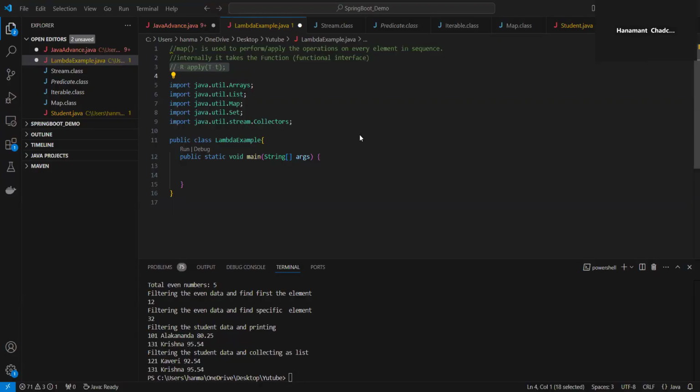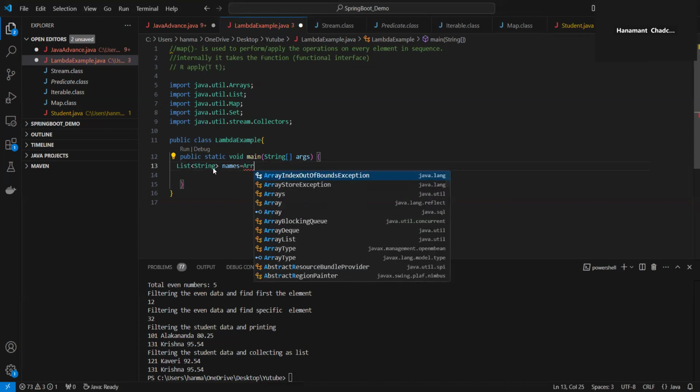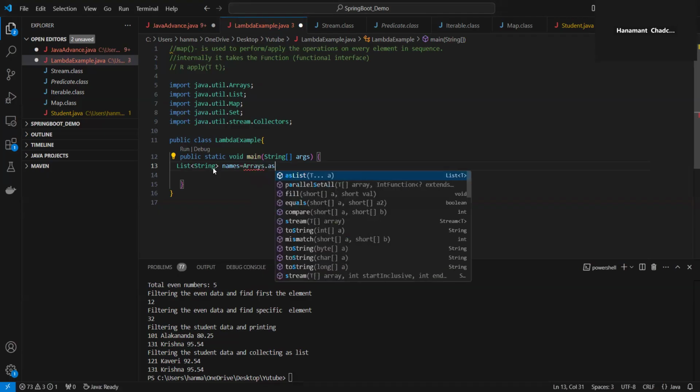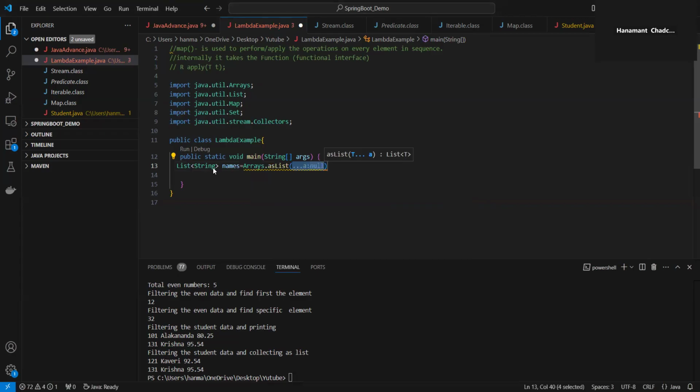So we are going to take an example here. First, I will take a simple example. I'm going to take one list of strings. For the strings, I'm going to take some names. Names is equal to Arrays.asList. I'm taking some names as a list.